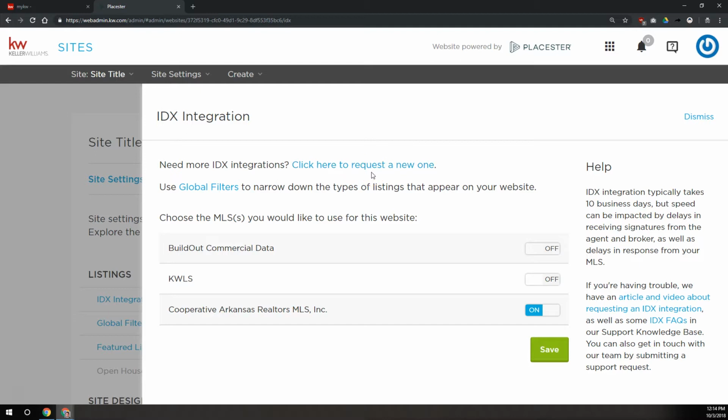You would want to refer to your Market Center leadership for requesting a new IDX connection for your KW website powered by Placester. That process is different for each market center, for each MLS, and we do handle that for a handful of market centers, but for the majority, you want to refer to your market center leadership. They should have the information on hand for how to request a new integration for your site if your MLS is not listed in this list here.